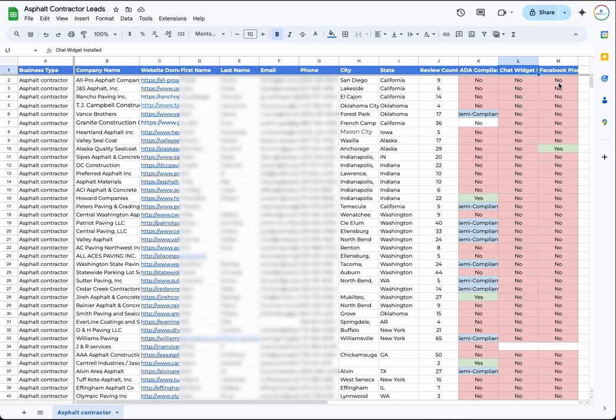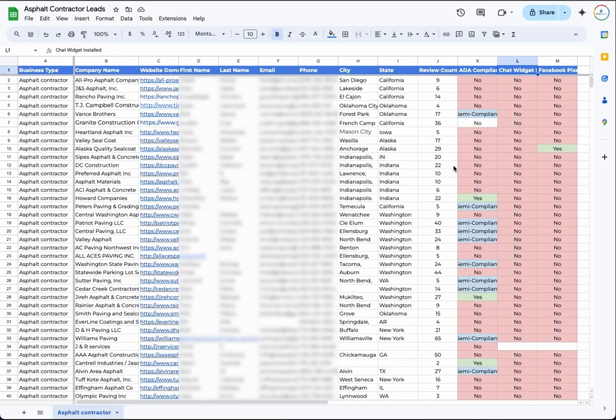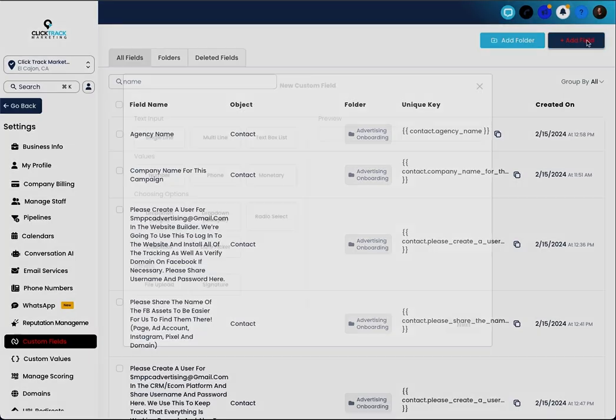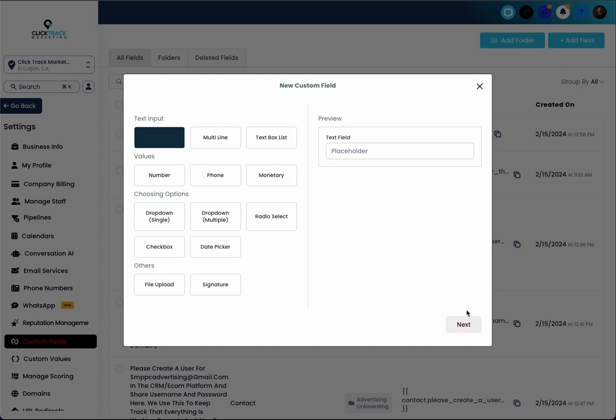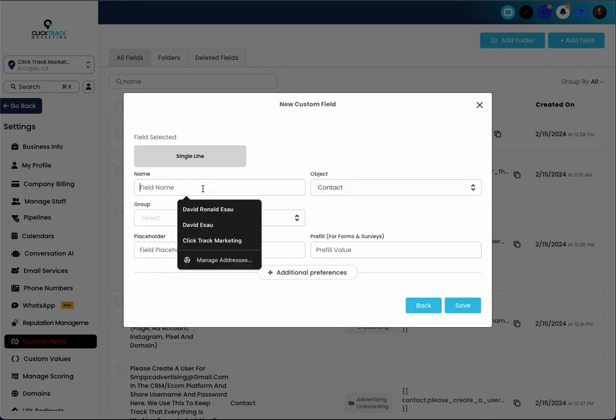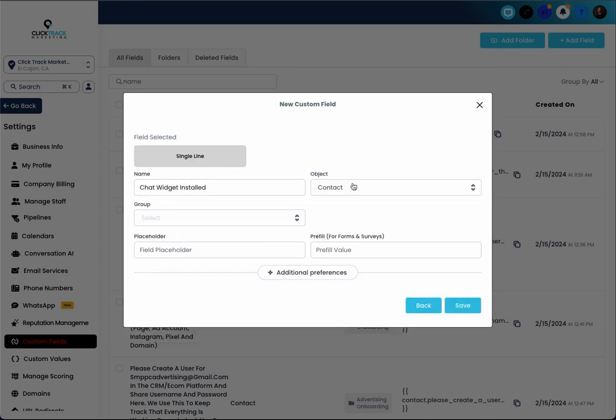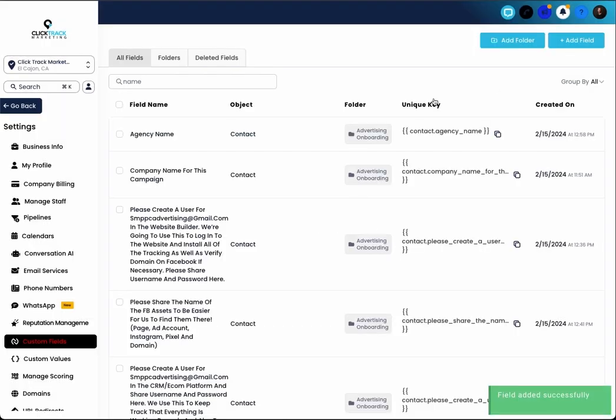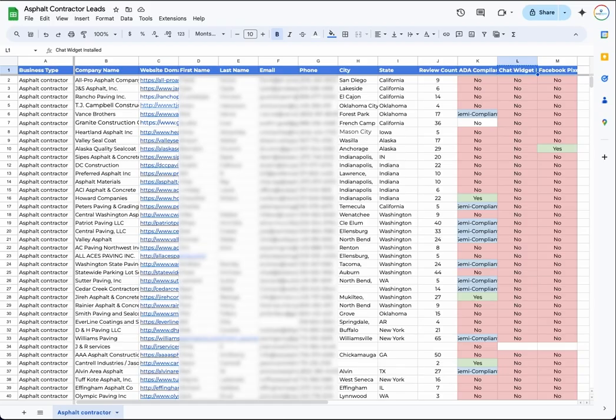And those are just 3 different angles we can take to help sell more. So we've got a list of asphalt contractor leads. Again, I like these ones because they have a higher ticket average. They can afford to spend money, and they're not super technical. So we can really help build this trust with these owners, because they don't know who to turn to and who to work with, right? So we're going to add that chat widget installed. It's just a yes or a no.